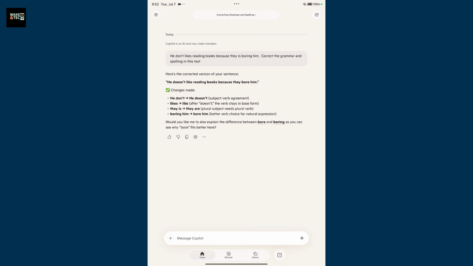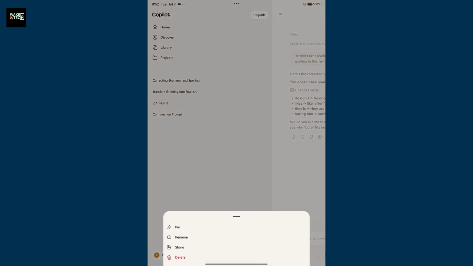Now go to the top left corner and tap the menu icon. In the expanded menu, you will see all of your conversation history. Scroll through the conversation history and select the conversation you want to delete. Press and hold it. In the pop-up appearing at the bottom, click on Delete.